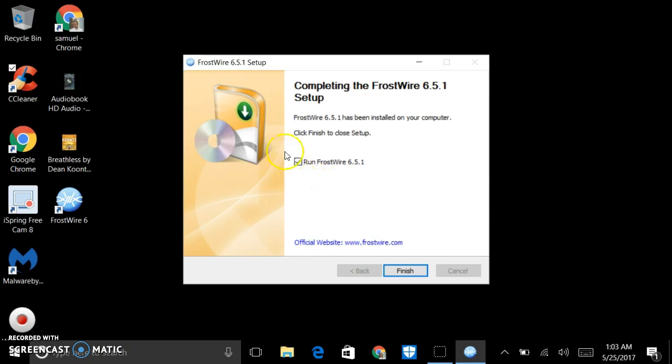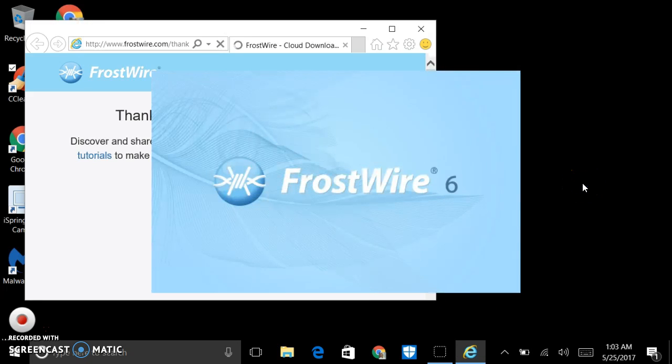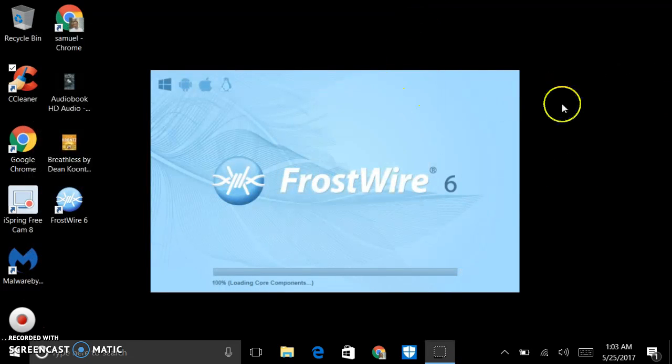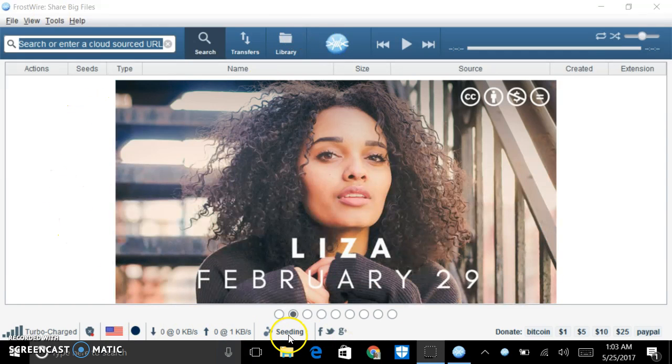Alright, once it's downloaded, make sure that's ticked because it'll run it automatically. Make sure you close out these programs, or these pages, that will pop up in the back.